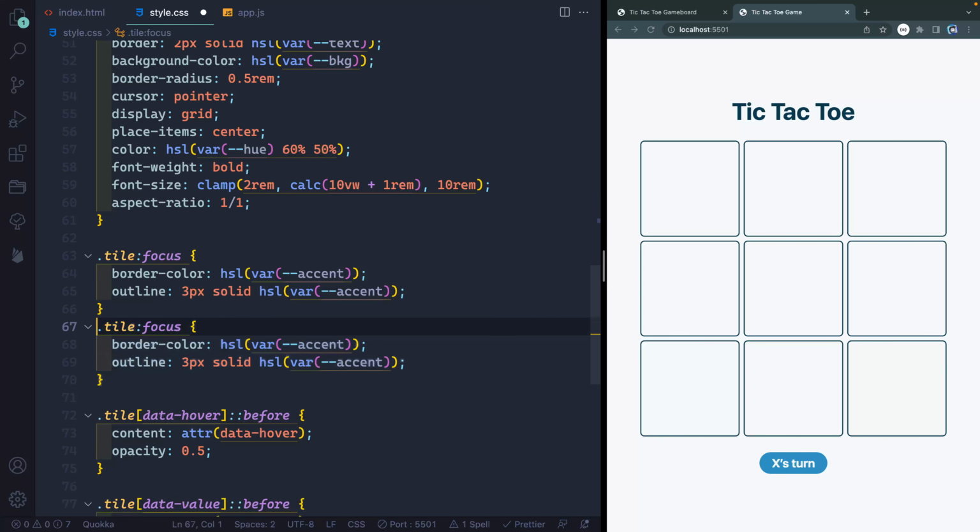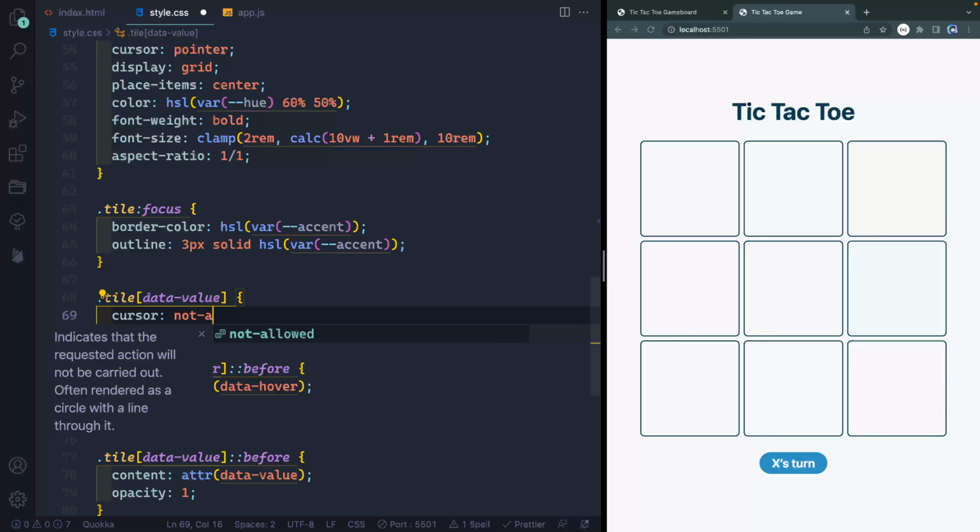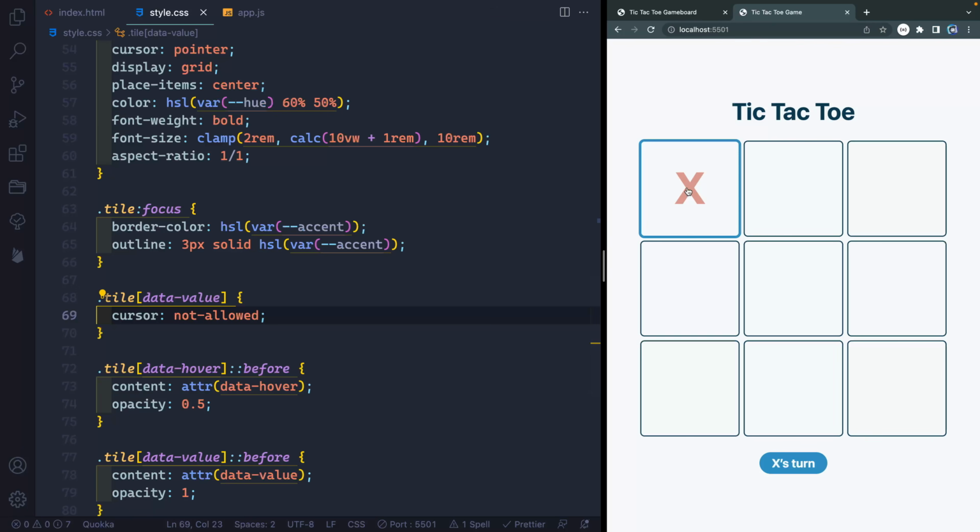All right, finally, the other thing I want to do is that whenever this has a data value at all, just like we saw down here, I want to change the cursor. So let's come in here and change the cursor to not allowed. All right, that way if I come in here and I click, now it's not allowed. I know I can't click there anymore.